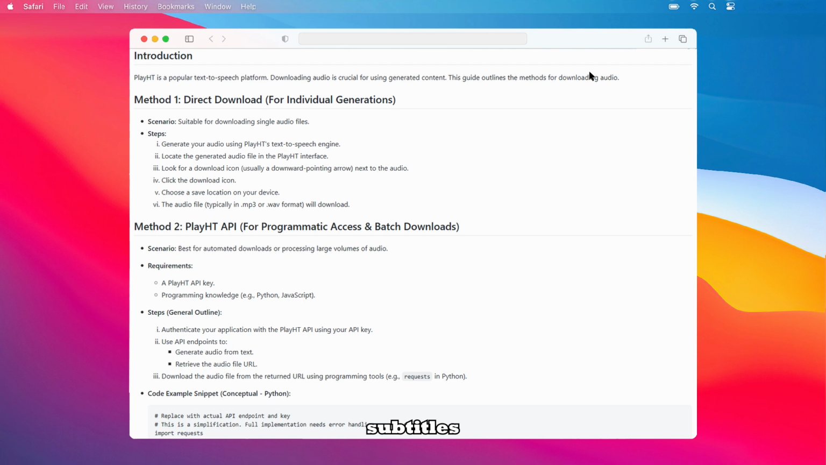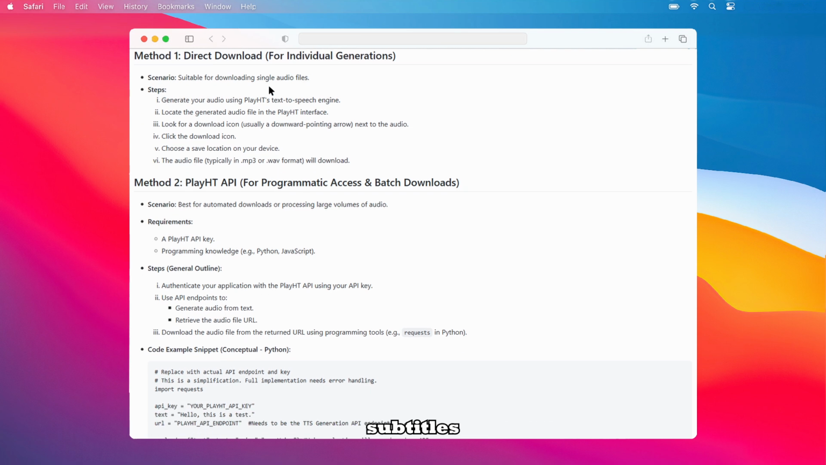To do this, first generate your audio using the PlayHT's text-to-speech engine. Then, locate the generated audio file within the PlayHT interface. You should find a download icon, typically a downward-pointing arrow, next to the audio. Click this icon and choose a save location on your device. The audio file, generally in .mp3 or .wav format, will then download.